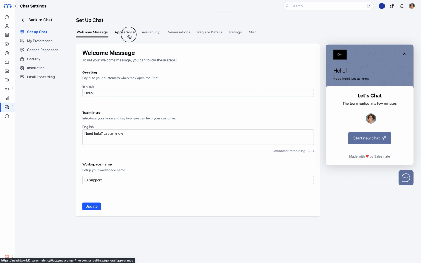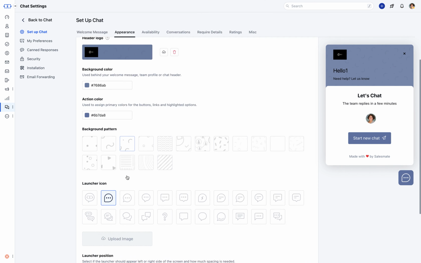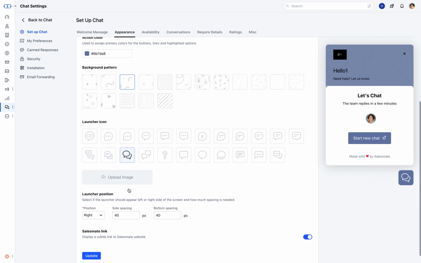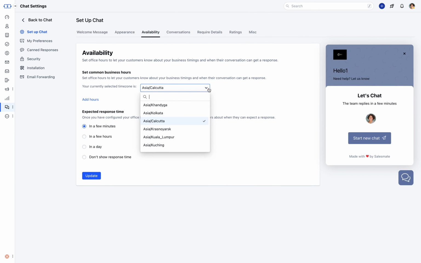Now navigate to the Appearance section and upload your company logo. Choose your choice of background and action color, background pattern, and the launcher icon. In case you want a custom launcher icon, simply upload it from here and set its position. You can keep this toggle button on if you want to display the Salesmate's link just below the chat window. Once done, click on Update and move on to setting your availability and set your common business hours and expected response time.